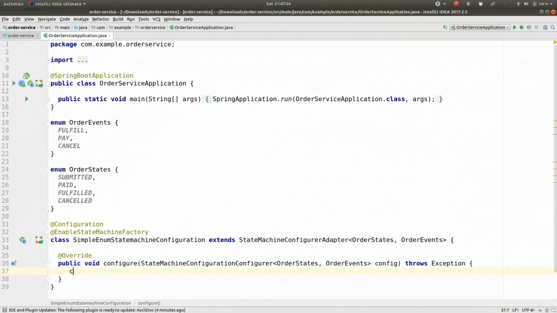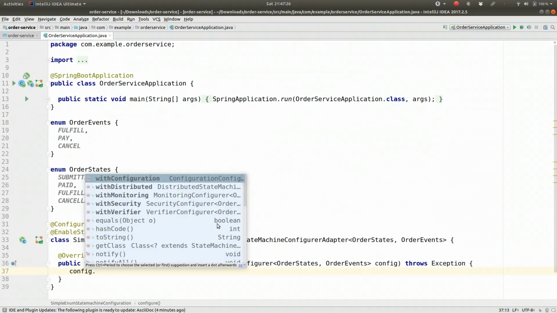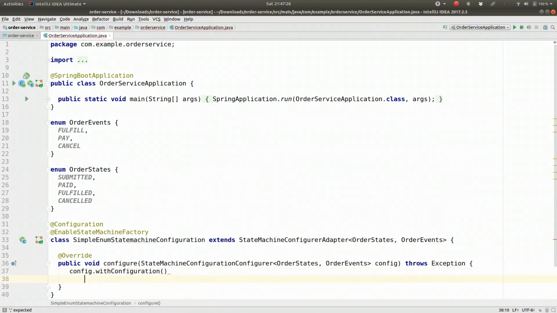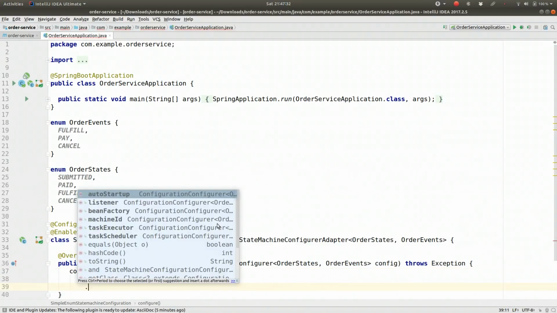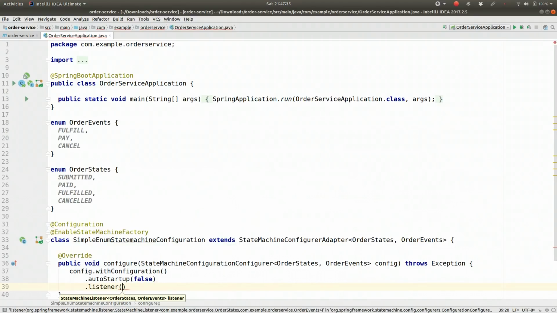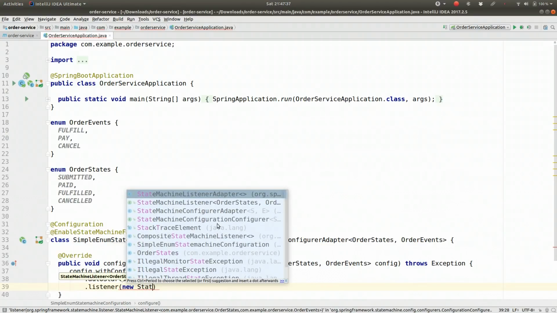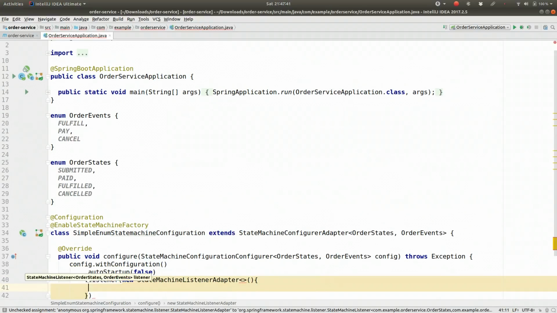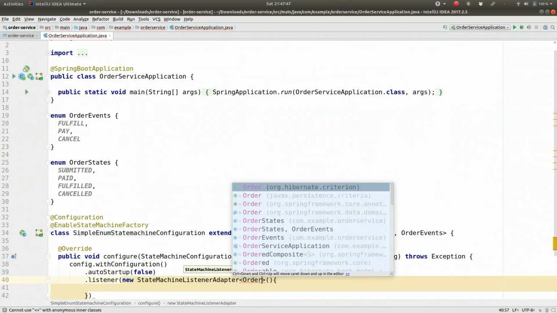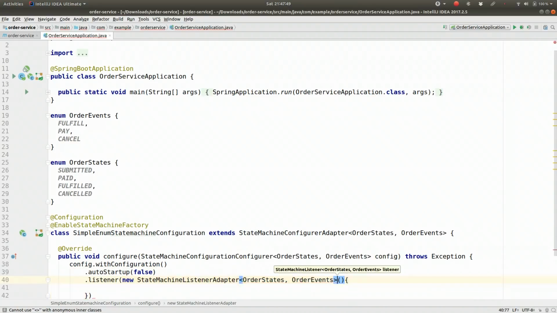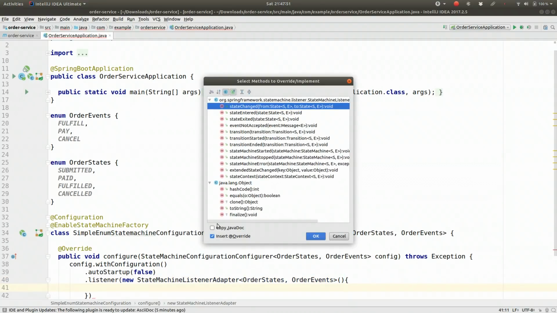So we'll override the configure method, the state machine configuration configurer, which is the engine itself. And here we're going to say config dot, I want to change the configuration, we want to start it up automatically, set that to false, and then we want to specify a listener. We don't need this right now, but we could provide a state machine listener. So it's a state machine listener of order states and order events.